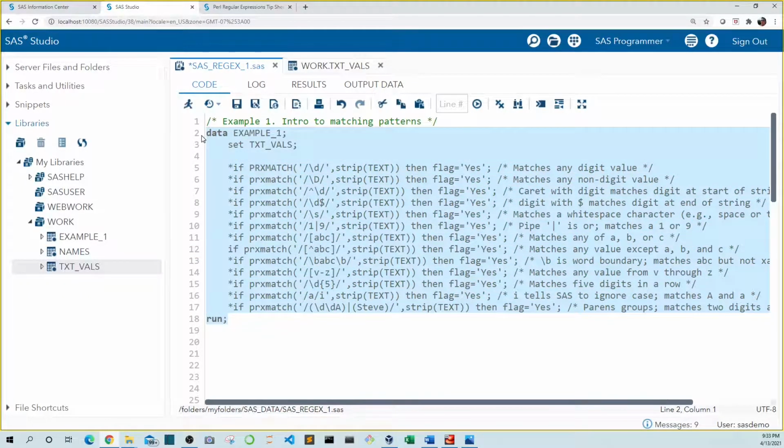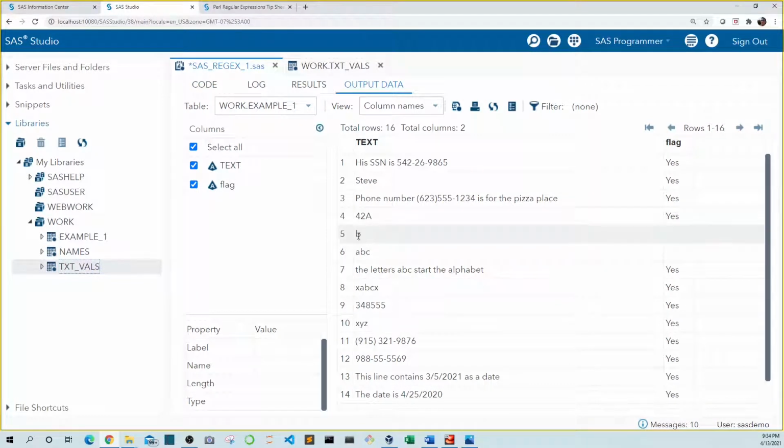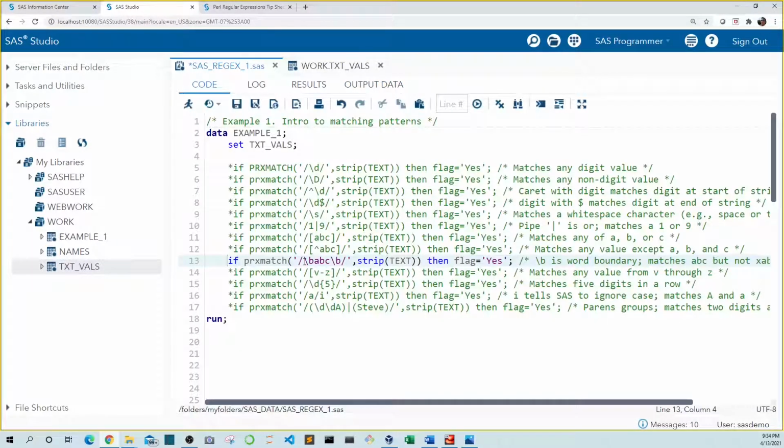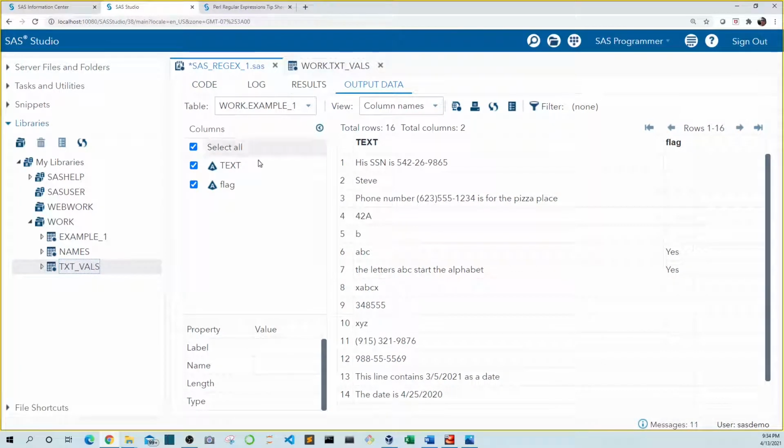You see, it didn't match B or ABC, but it matched X, ABCX, because it includes an X. Backslash lowercase b matches a word boundary, for example, a space or beginning or end of a line. You can see it matched ABC, but not X, ABCX.